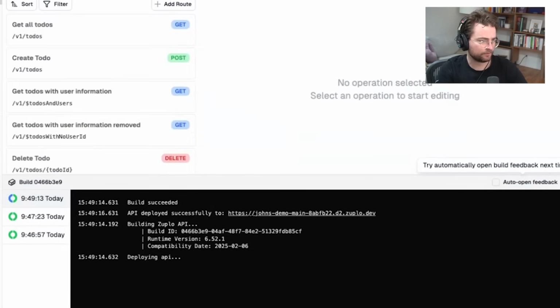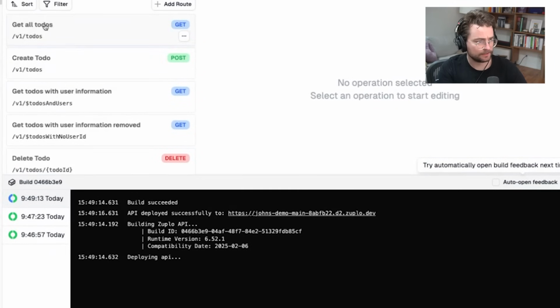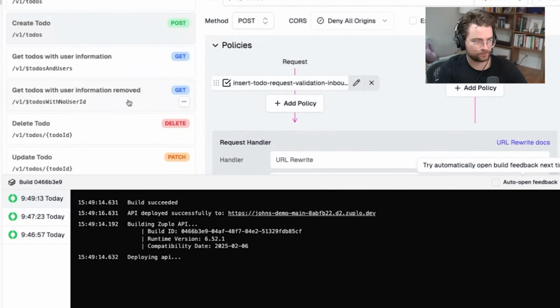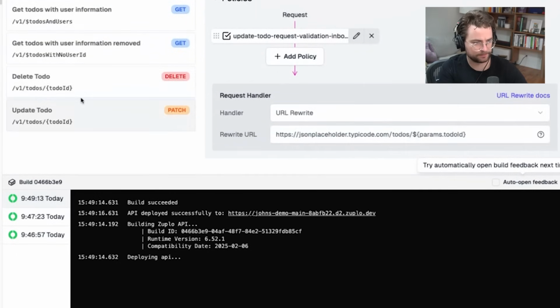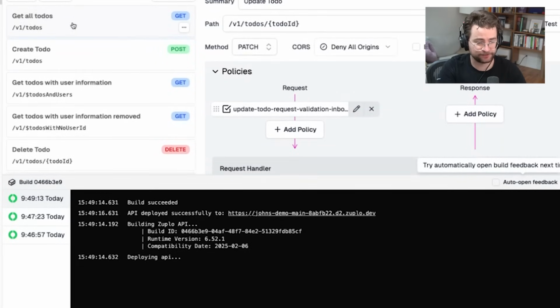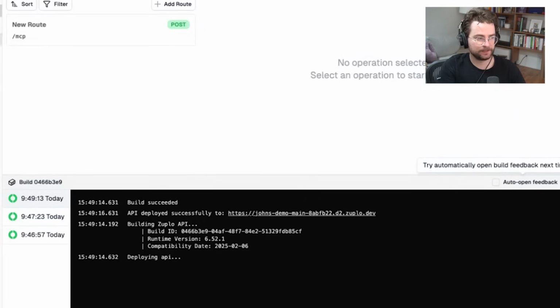While that's happening, I'm going to go over here to my routes so we can actually see what is on here. There's get to-dos, there's create to-dos, there's some other get routes with additional information, there's delete, and then there's update. So what my MCP handler is doing is it's taking each of those from this file and transforming those into their own individual MCP tools that then exist on that MCP server, which is then hosted at slash MCP.